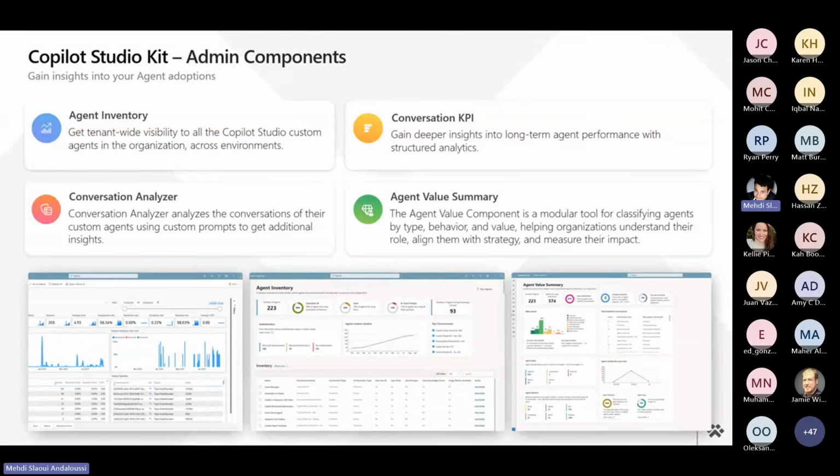We have conversation KPI, which gives you a little bit of an insight on the performance of the agents that you have. It's a dashboard with additional metadata and information about agents and how they performed.